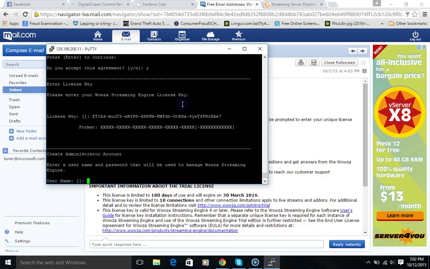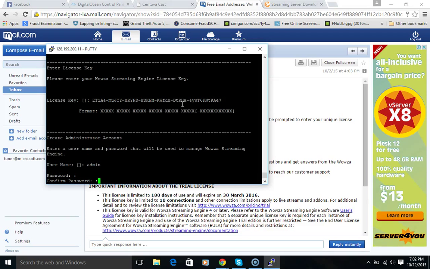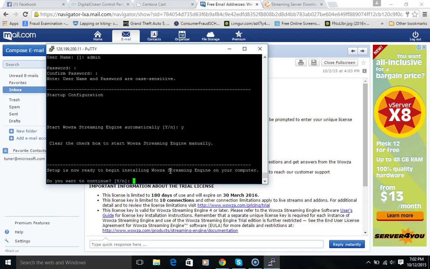So after that, you need to create an administration account. I'm going to type in my username, admin, then my password. Then I'm going to confirm my password. Then make sure that you start the Wowza streaming engine automatically. It will also start the streaming engine manager.